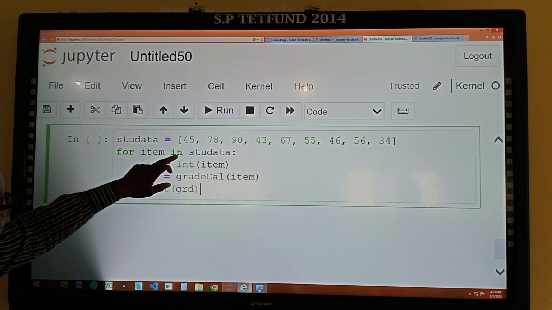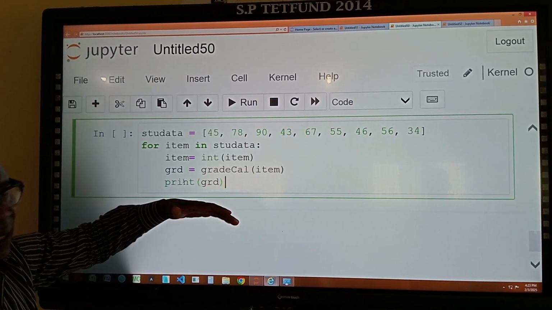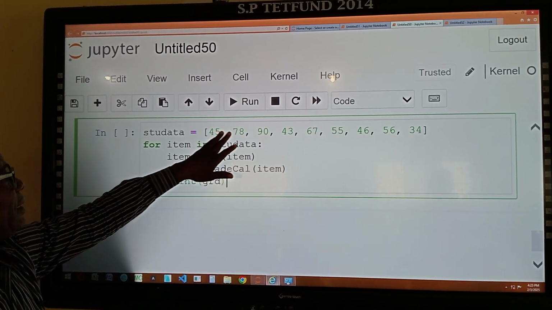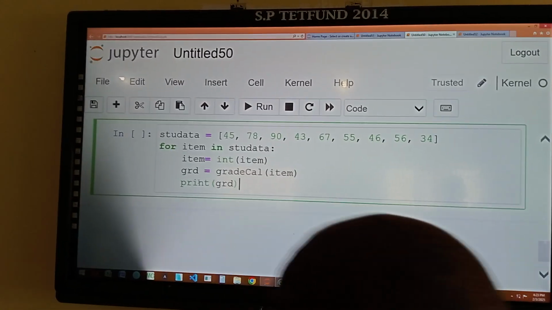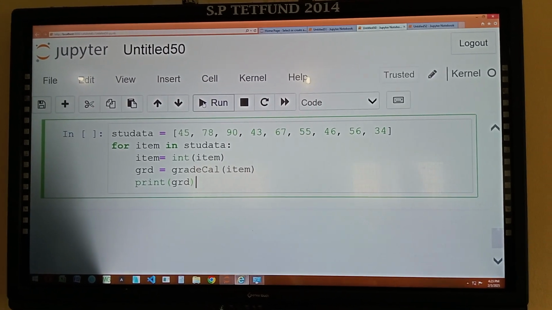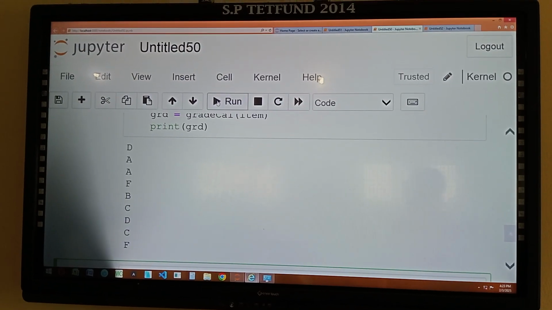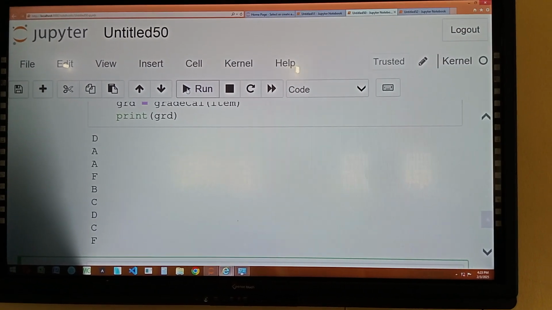In is a reserved word as well. So for every item, just like in the English language, in this data set, do that. So let us run the code and see what happens. We run this code, and that is the result we got.